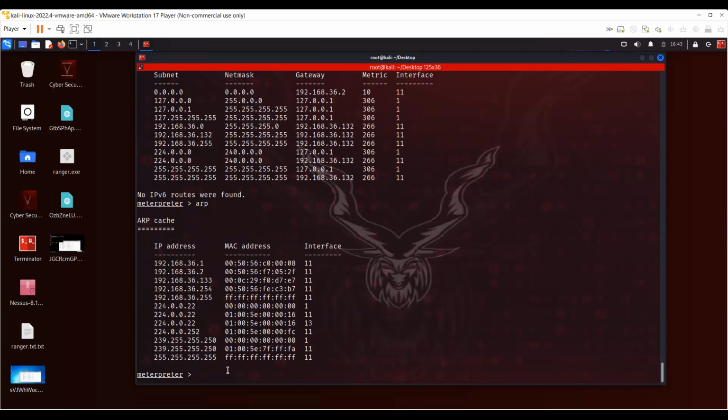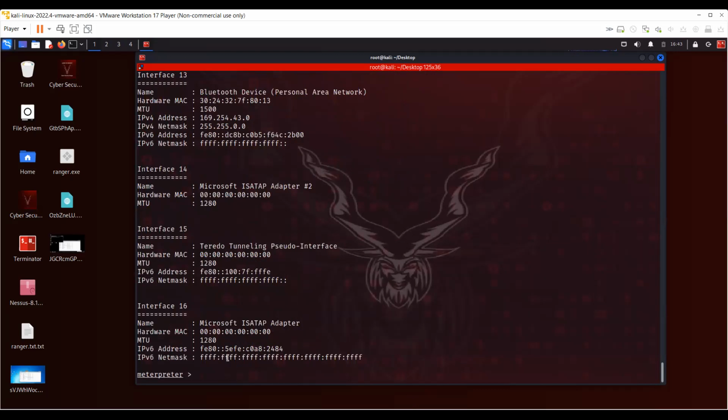You can obviously use the ifconfig command as well to get the interfaces and the IP addresses of the target system. No surprise.